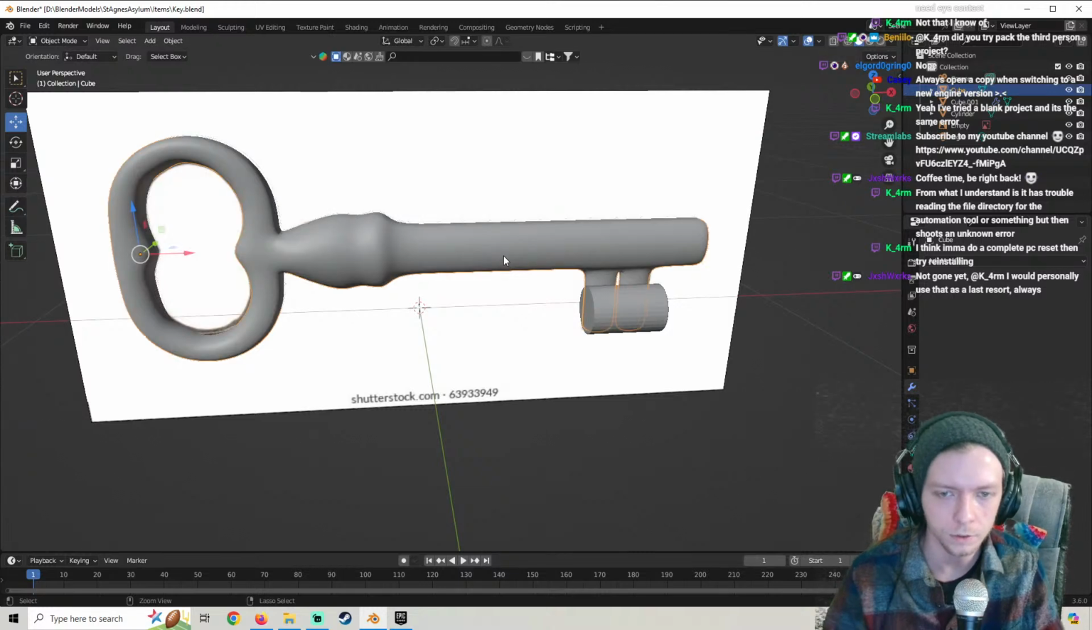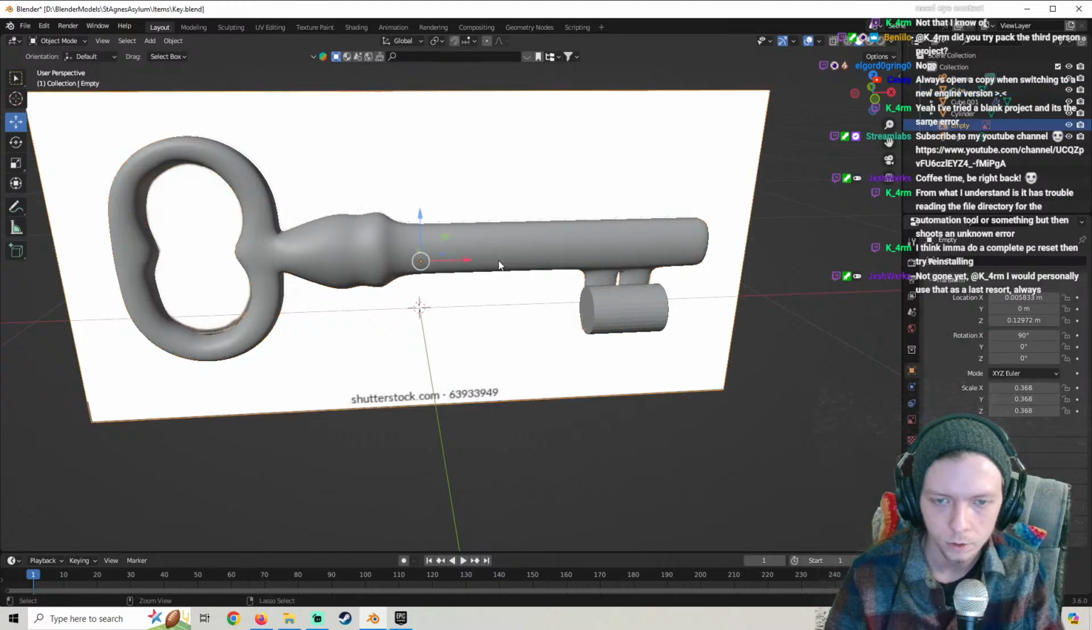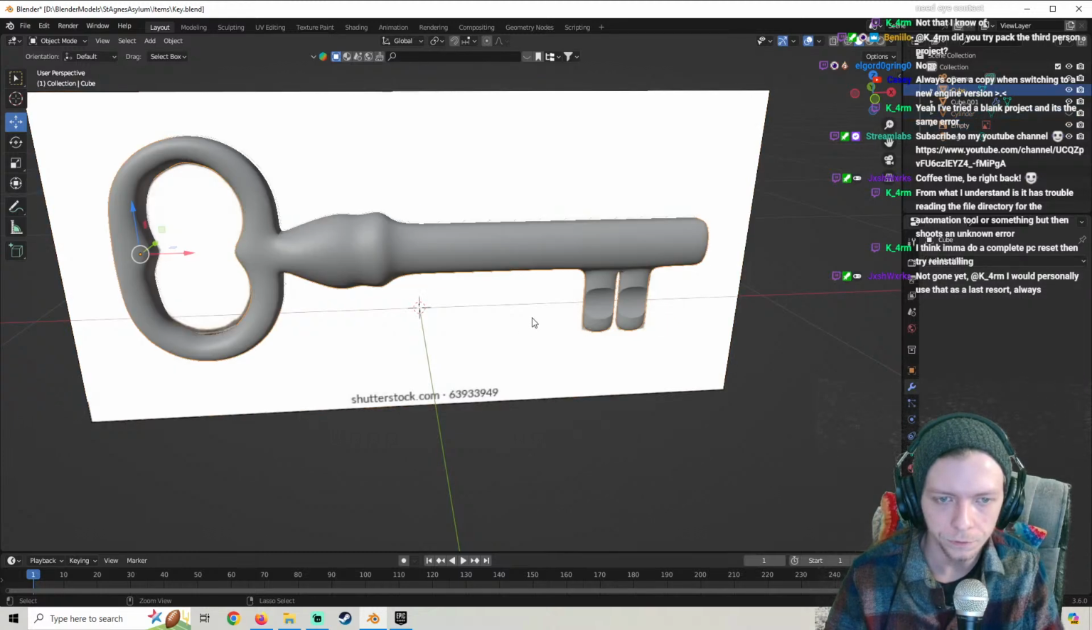Okay, so let me just undo this now that I know that this area should be fine like that.